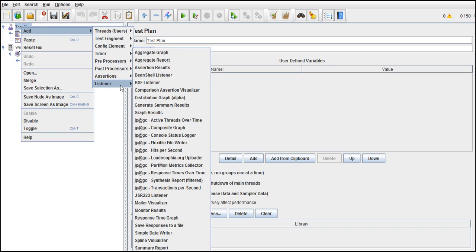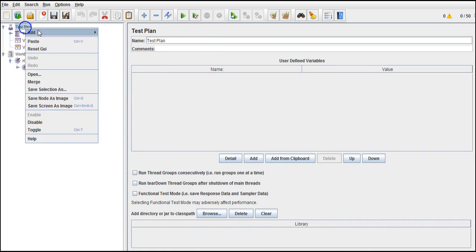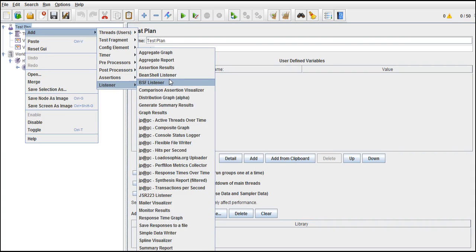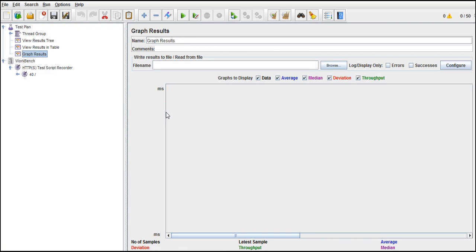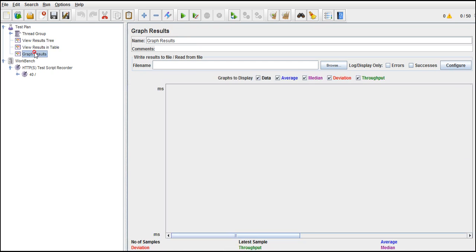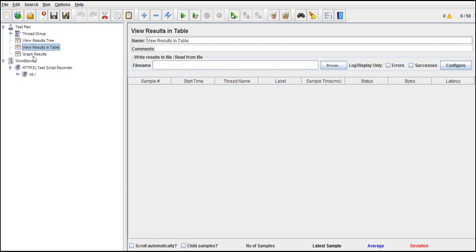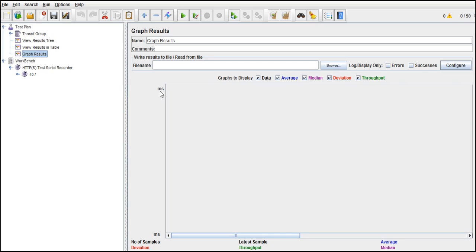Okay, let's add one more. It's View Results in Table, and a graph will be there, Graph Results, I guess. Okay, yeah, these three are sufficient for us now to understand our results. Right, now whenever you run the script, you can see your results here, how it's happening.